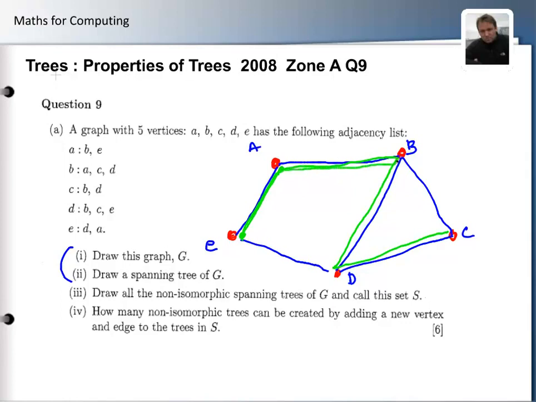Now, I'm superimposing it just for the sake of space, but it's probably a good idea in your exam sheet to just do it out again separately. It looks a bit better. I'm only doing it this way partly because of the consideration for space. Next, draw all the non-isomorphic spanning trees of G.